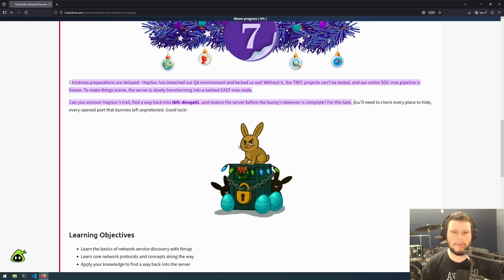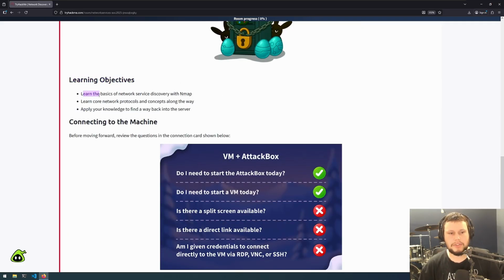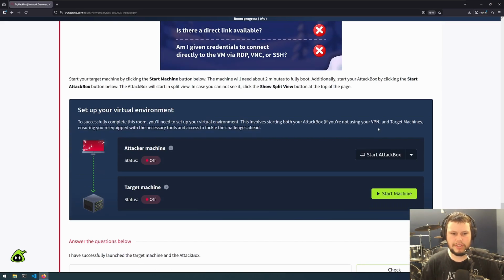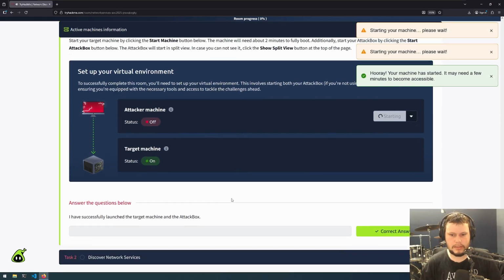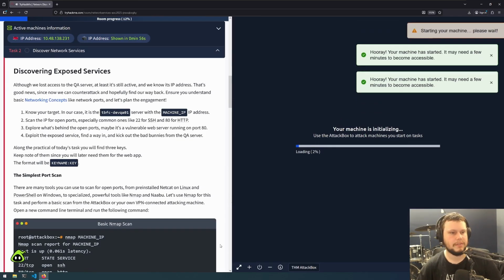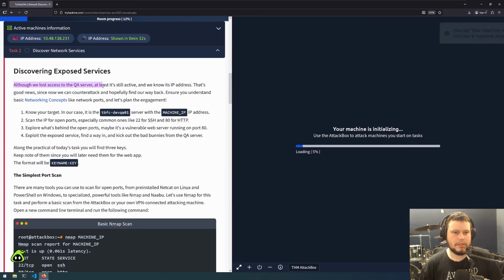complete? For this task, you'll need to check every place to hide, every open port that the bunny's left unprotected. The learning objectives for this challenge are to learn the basics of network service discovery with Nmap, learn core network protocols and concepts along the way, and apply your knowledge to find a way back into the server. For this challenge, we need both the target VM and attack box, which will get set up and continue into discovering network services. Although we lost access to the QA server, at least it's still active. We know its IP address. That's good news, since now we can counteract and hopefully find a way back.